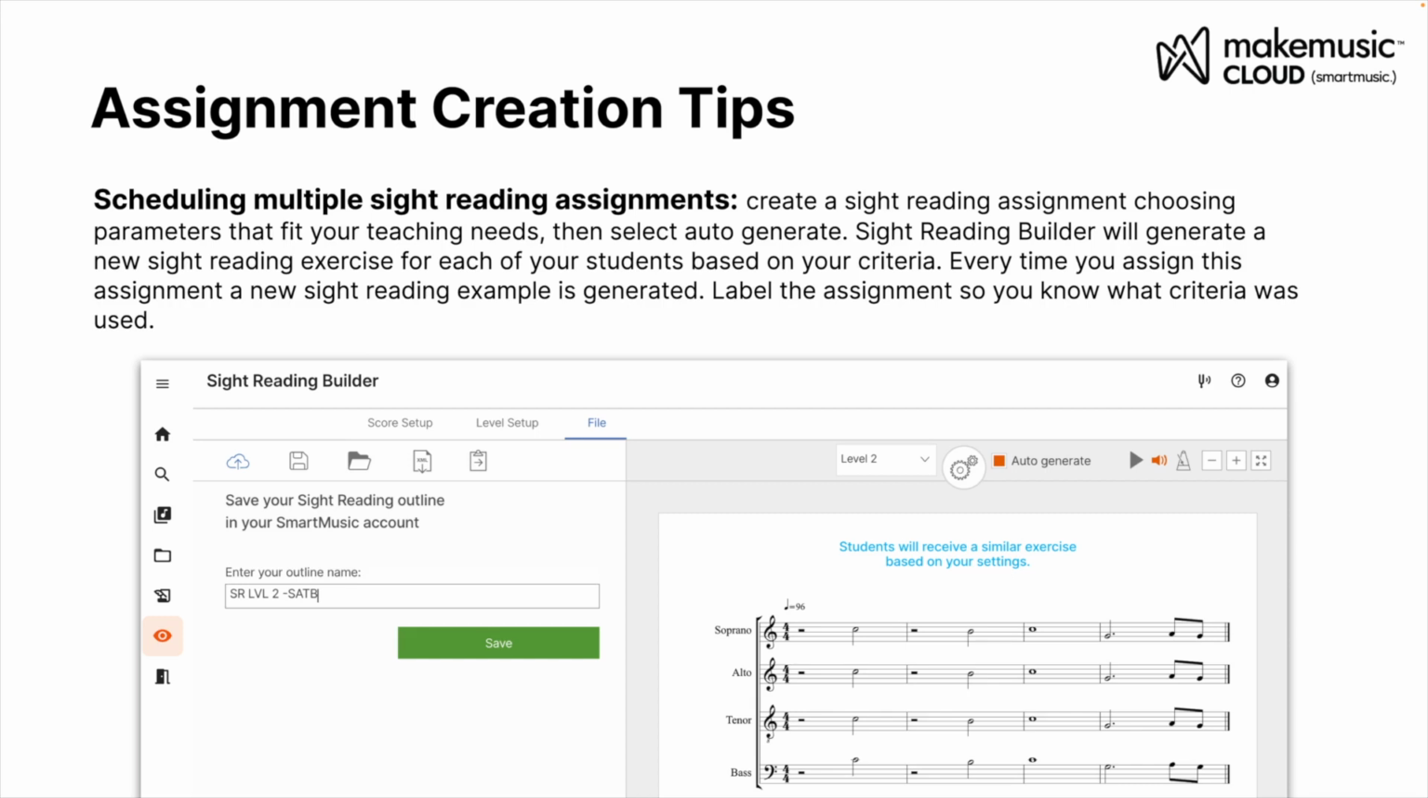Now go to units, create a sight reading unit, and add your SRB assignment template. Once the template is added to the unit, add the duplicated assignments for as many times as needed. Add the copies to the unit and assign the unit. Each assignment will automatically generate a unique sight reading example based on the initial criteria you set up.